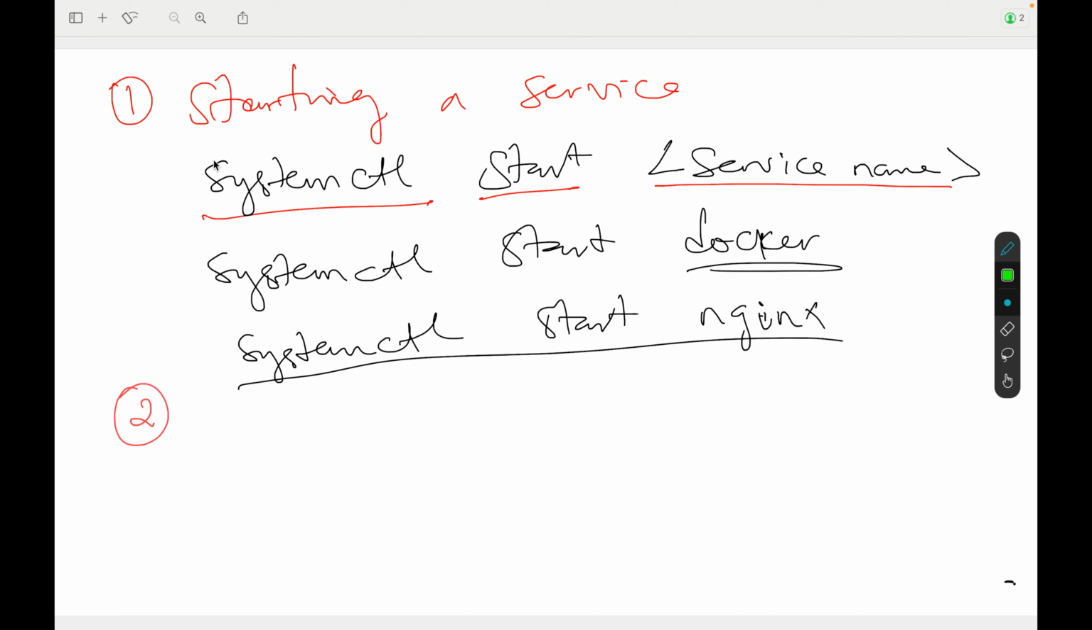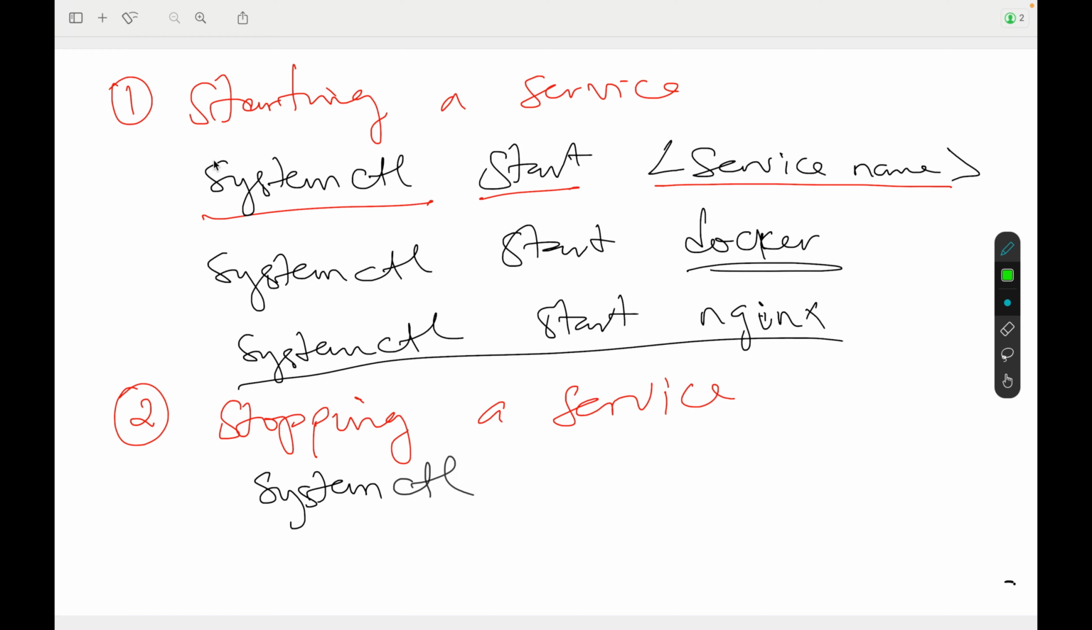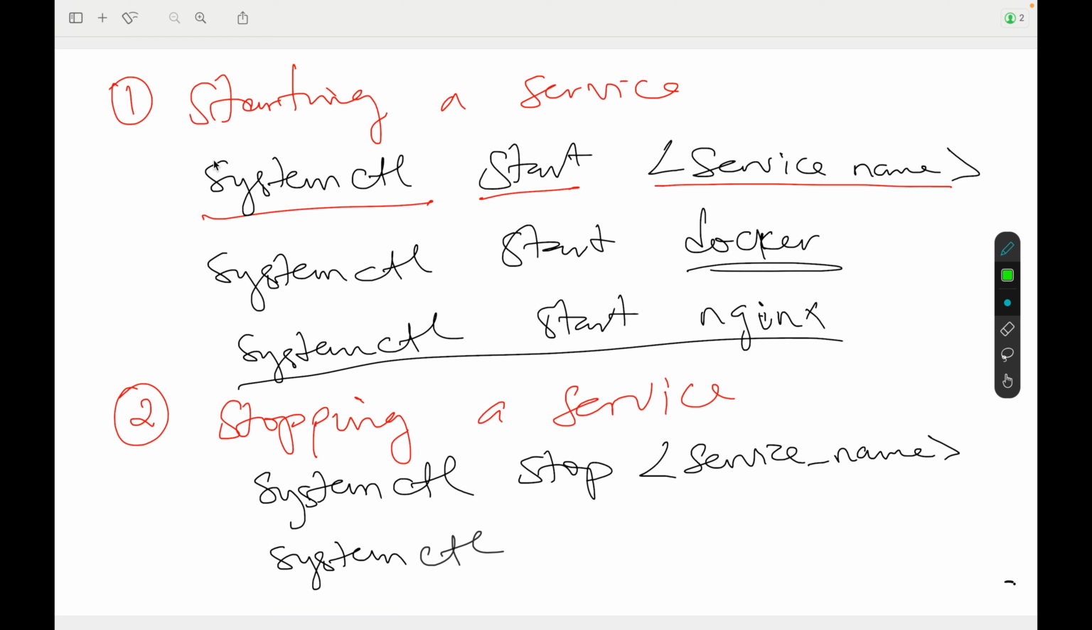The second one we have is stopping a service. And for you to stop a systemd service, you do that using systemctl stop, then you give the service name. So assume you want to stop a service like Nginx, you can do systemctl stop Nginx, and this will stop the Nginx web server. So just to recap, to stop a service, we make use of the command systemctl stop, and then you give the service name.